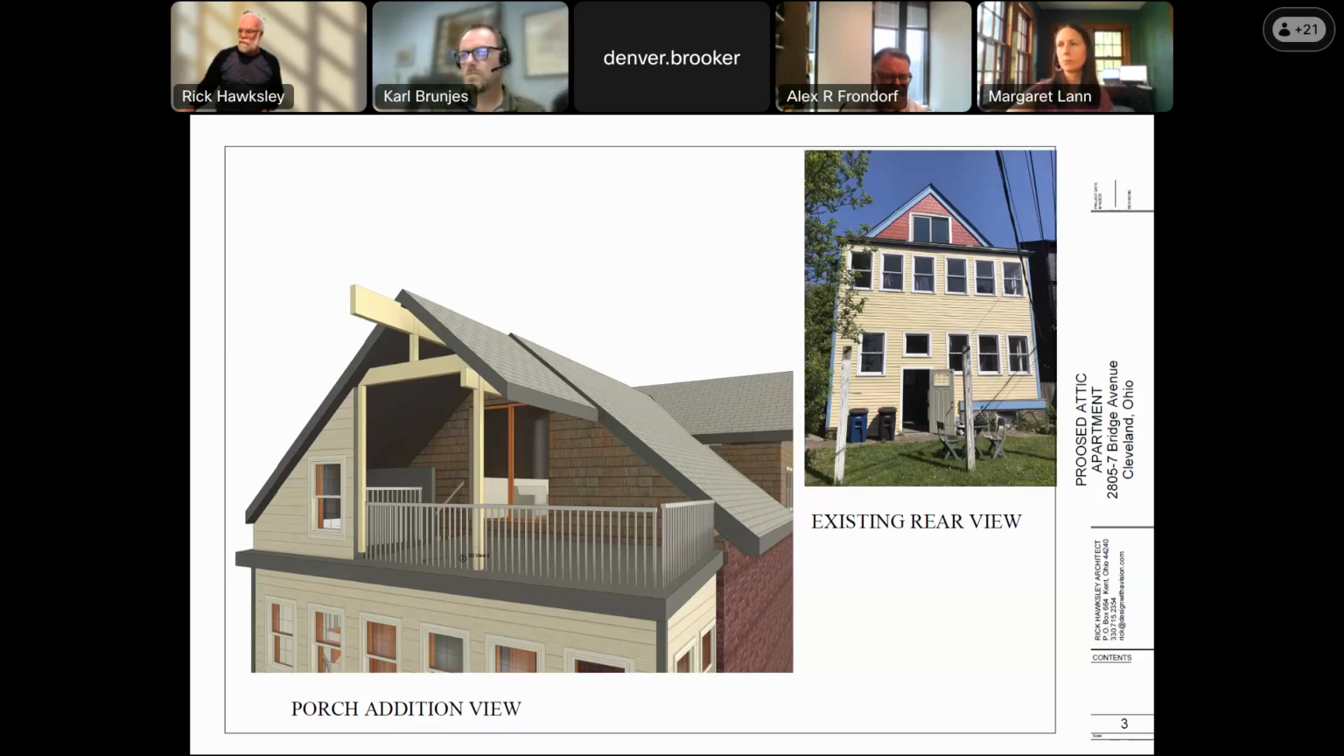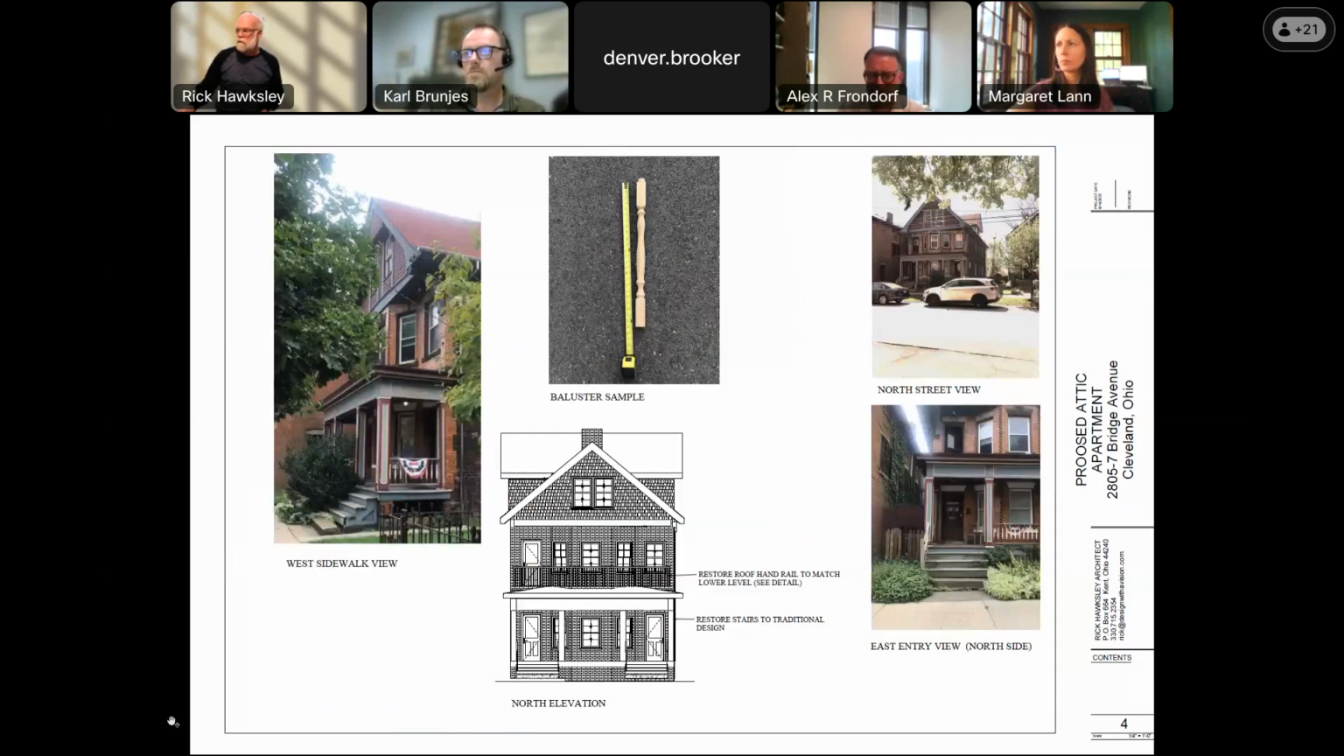And I went a little fast. Carl, if you could go to the next page. I'm sorry. The other element that we're proposing, they would like to install a railing on the roof of the front porch. Their proposal is to use a baluster that matches the balusters that were put on at some point on the lower level of the porch.